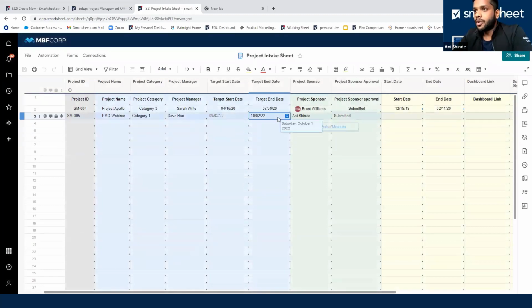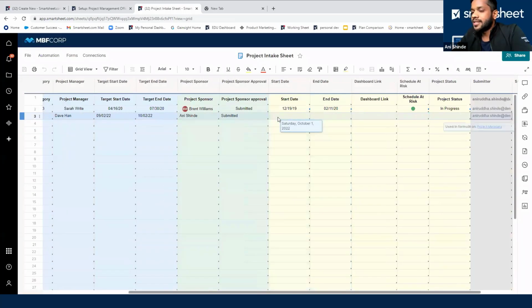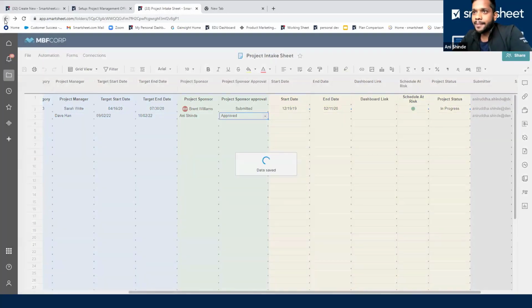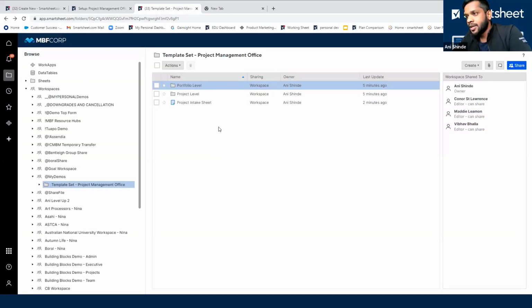All right, so we've gone through the intake process. This is a simple way for you to collect information in the intake and then have it submitted and then potentially approved. And once it's approved, your project is now ready to go live in Smartsheet. So if we take a step back and go back to the previous page, we're now done with the intake. We're now ready to take on the project level.